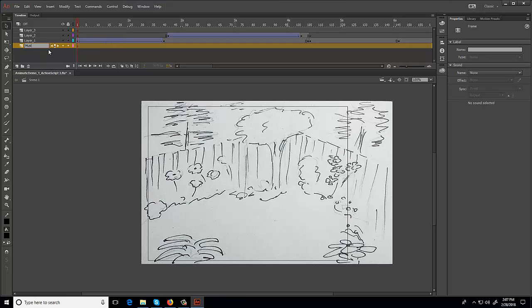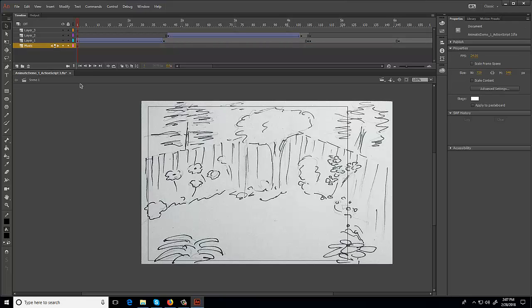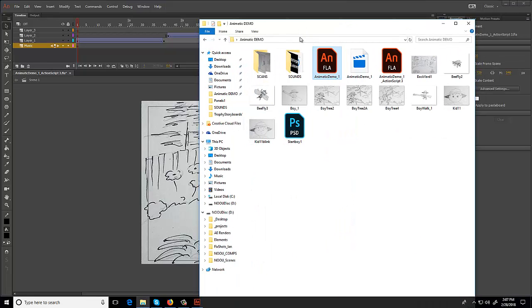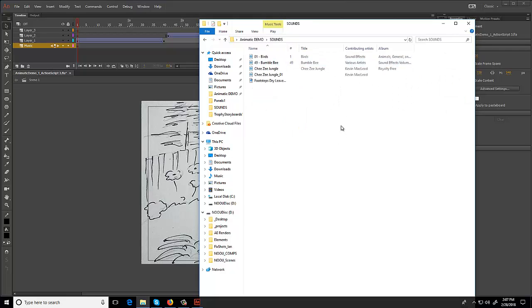I'm going to call this music, like so, and I've created a new layer just for my music, and you can create another one for sound effects or whatever. We're just going to work with music right now because it's easy, and that's going to create a layer that goes to the length of your timeline. Just like anything else, like your storyboard panels, visuals, you're going to want to import your sound. And now I've collected a couple of sounds here for this project in particular. I've got some bird sounds, I've got a bumblebee sound, and I've got some music.